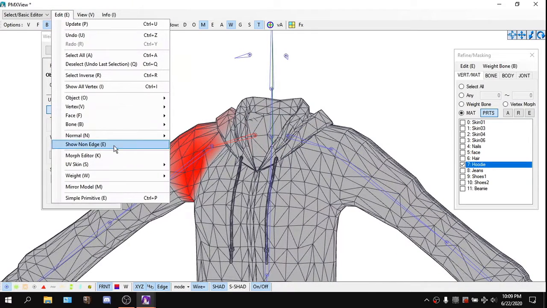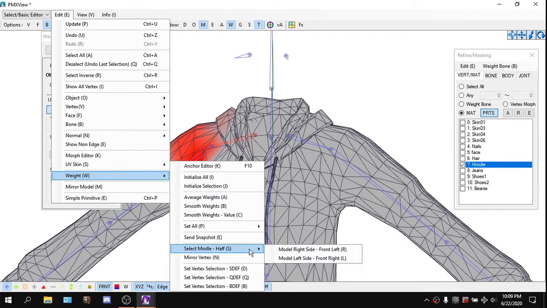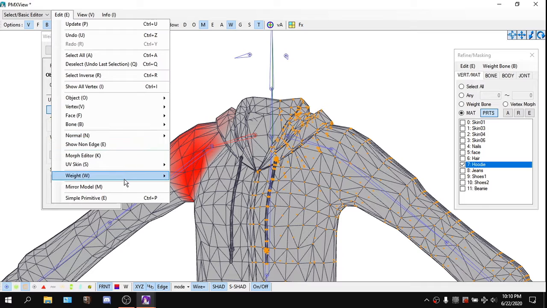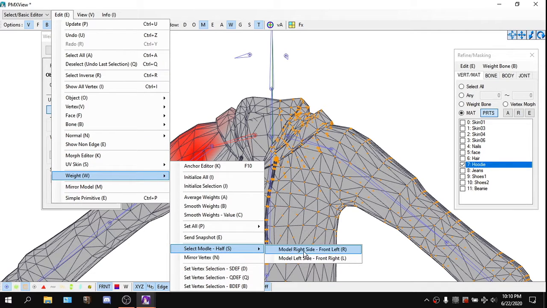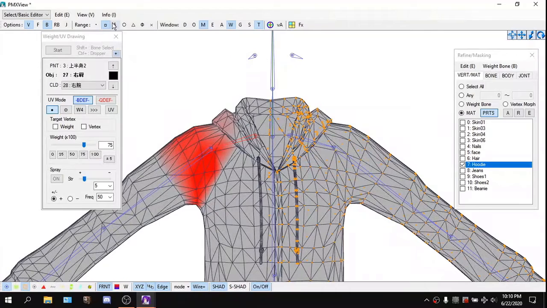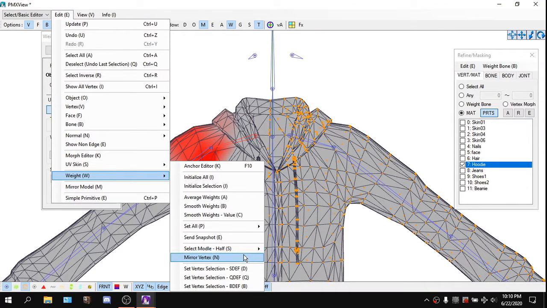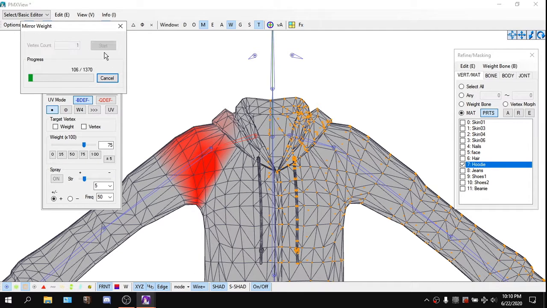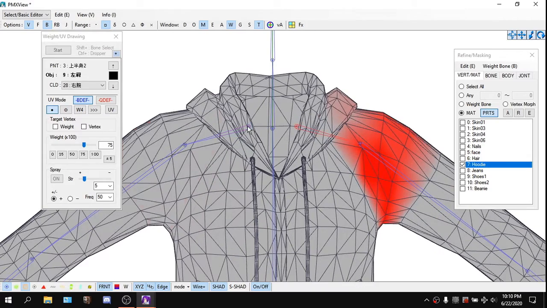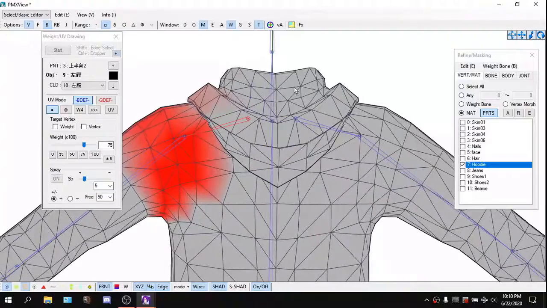Well, here's a little nifty thing. If you go to weight, select model half, and go to the left side. Of course, you need to have the vertex selecting options enabled. Select model half, select left side. You see that your whole left side is selected. Now, what you want to do is go to weight, and, well, mirror vertex one, start, and it's going to start a little progress bar right here. And now if you go to your bones, well, you see that all of your weights are mirrored. Isn't that a life-saving technique?